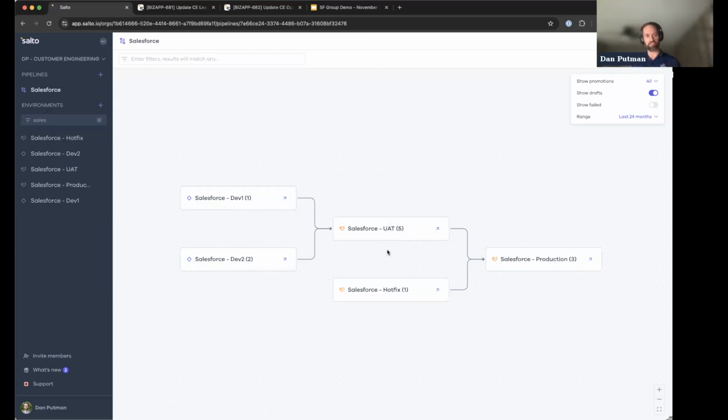I can mix and match these connections for Salto. The comparison between these orgs is purely logical. So even if I have multiple production orgs, I could slot those right in here into my pipeline as well. It's really whatever makes sense for your company, for your customers and your teams. These are super flexible to make that pipeline look the way it needs to for you.